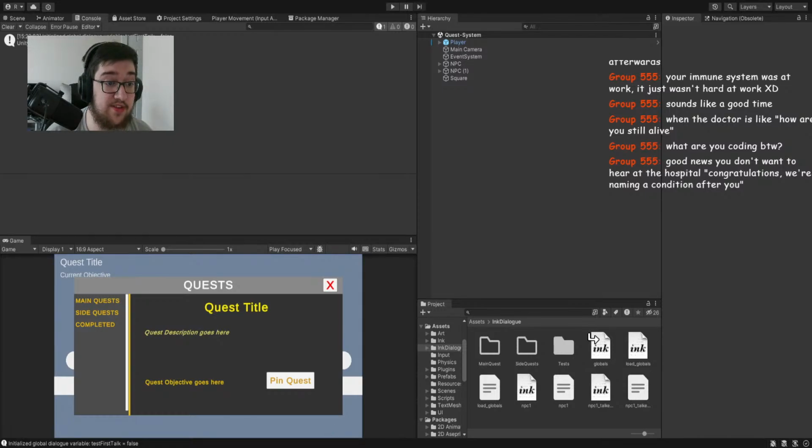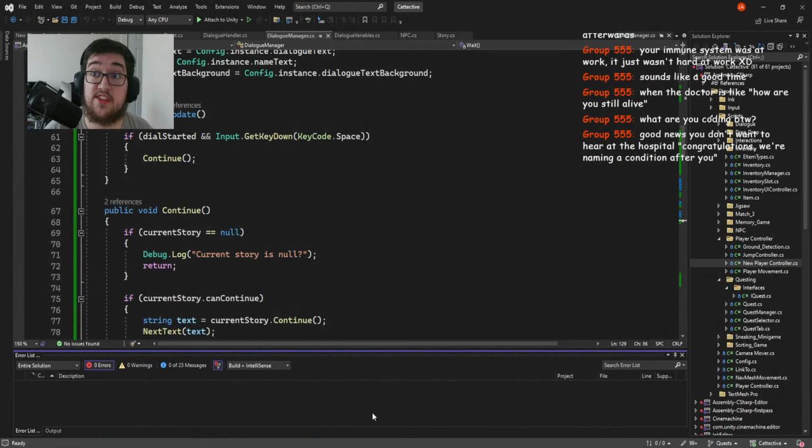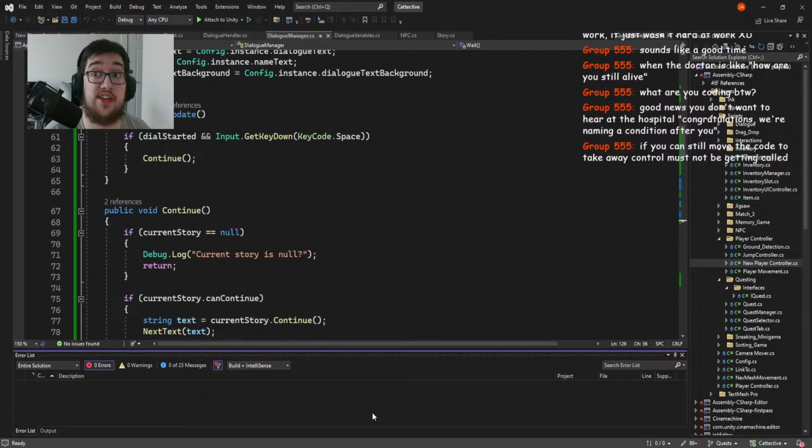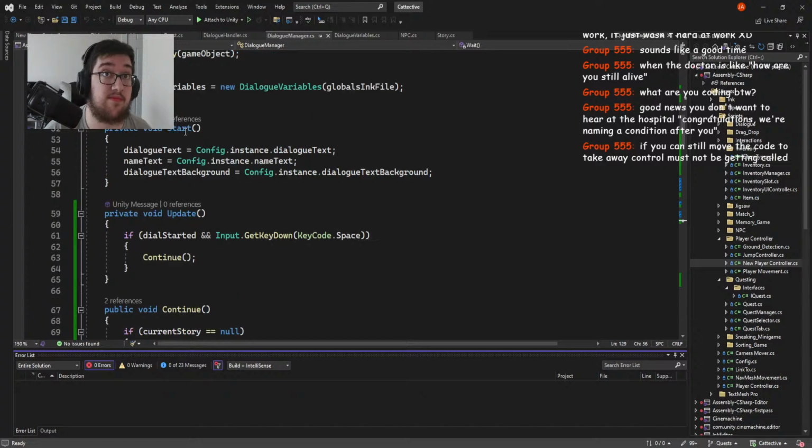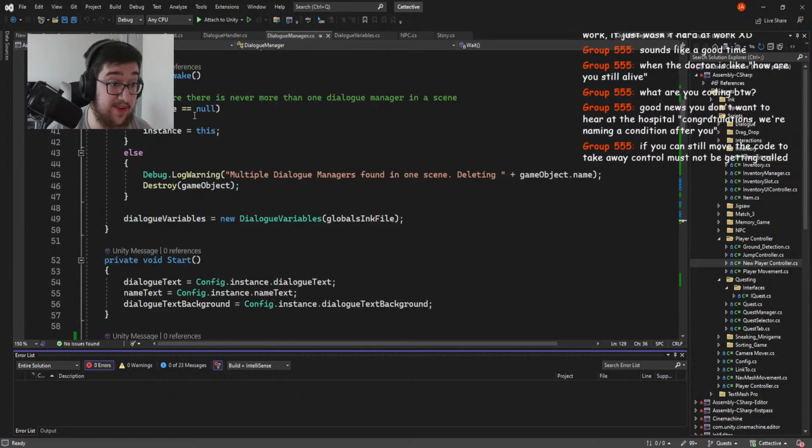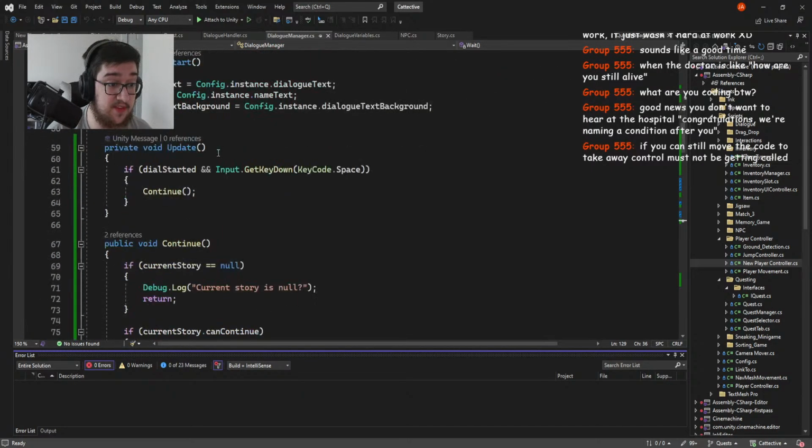And I feel that's better to do inside of here. That's the dialogue manager. If you can still move the code to take away control, it must not be getting called. Exactly, yeah. I might not have ever actually implemented that, which is fine. I just want to make sure I didn't actually break something, but I don't think it was ever implemented in the first place.